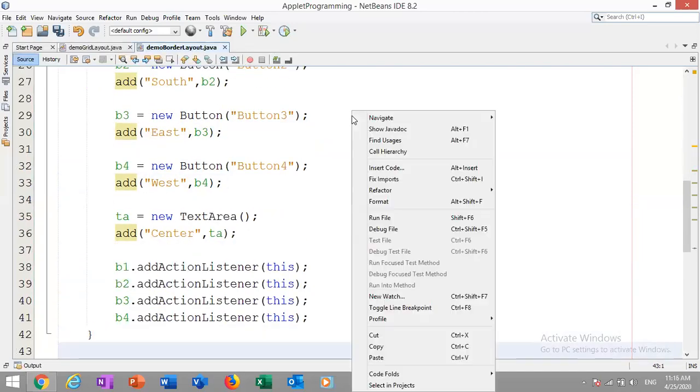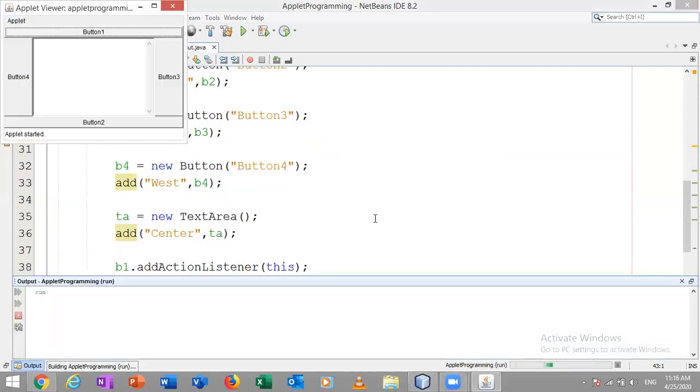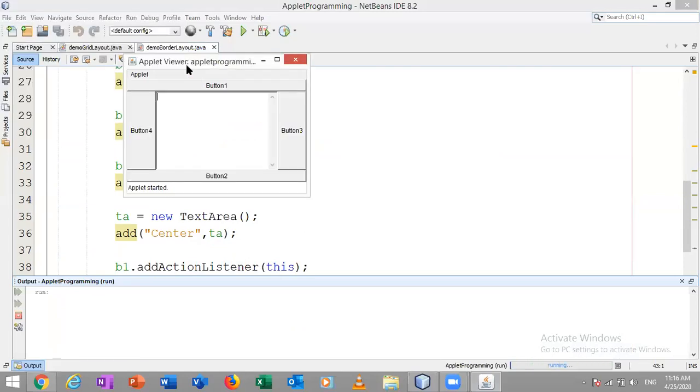So let's run this. Here you'll be able to find 4 buttons on the 4 borders, and you can see a text area at the center. Whenever you click on button 1, it gives button 1, then 3, 2, and 4.